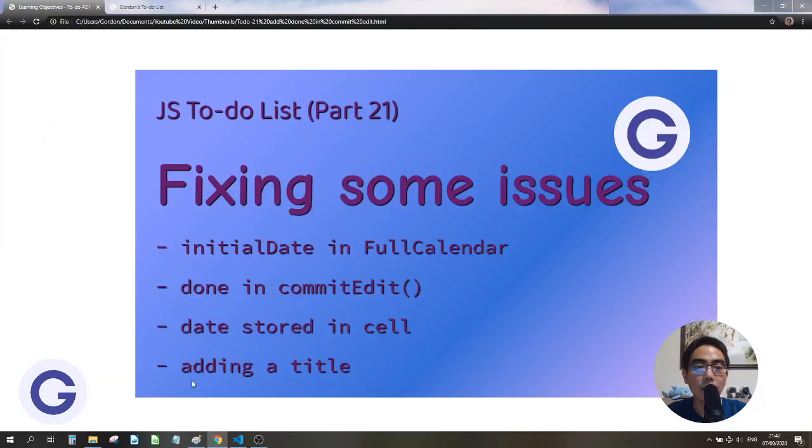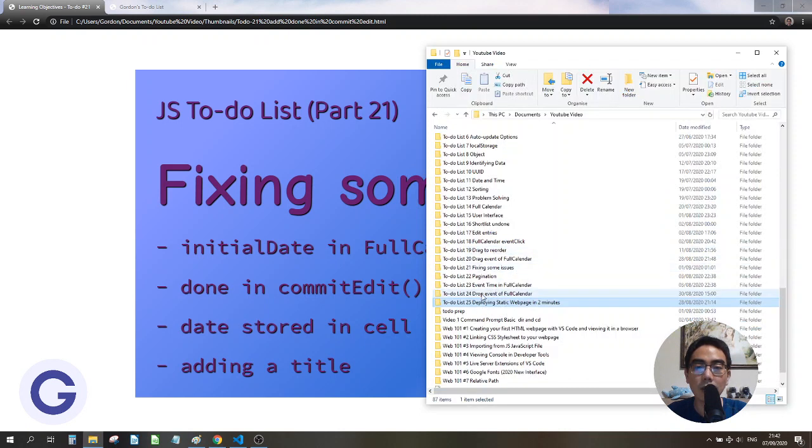So that's it for today. We have fixed four issues which came up when we proceeded to lesson 20. In the next lesson, what we will do is pagination, as suggested by our audience, and then we will have event time in FullCalendar, and then we will try to deploy the static web page.